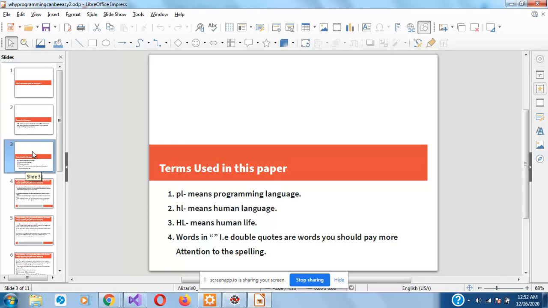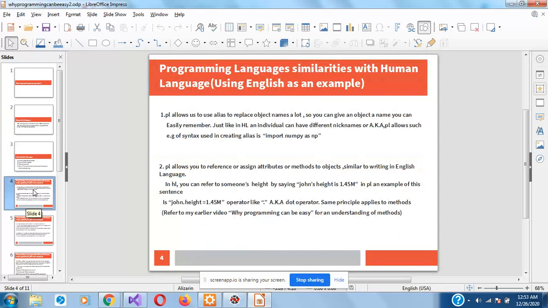Terms used in this paper: lowercase pl means programming language, lowercase hl means human language, uppercase HL means human life. Words in double quotes are words you should pay more attention to the spelling. In my first video, we looked at 7 similarities. Today, we'll be looking at 9 new similarities.